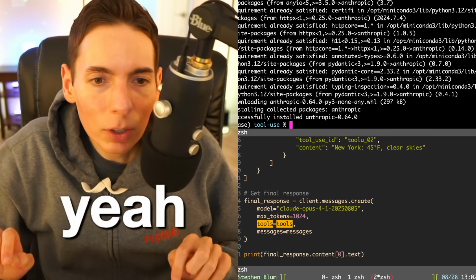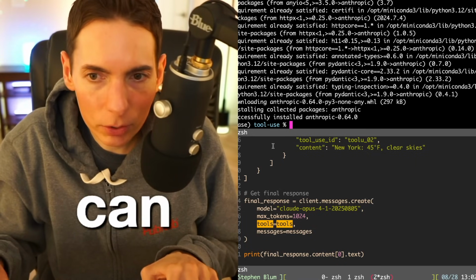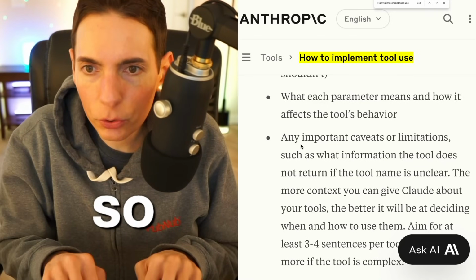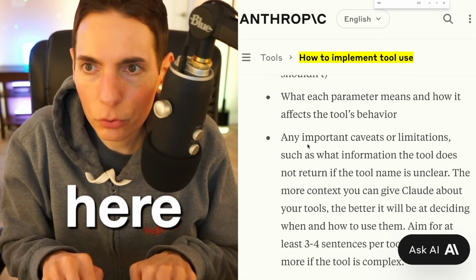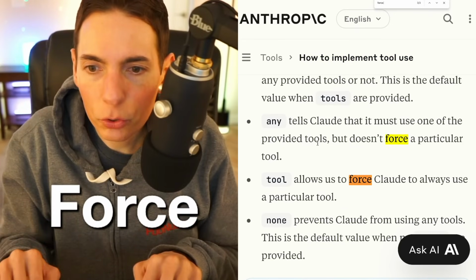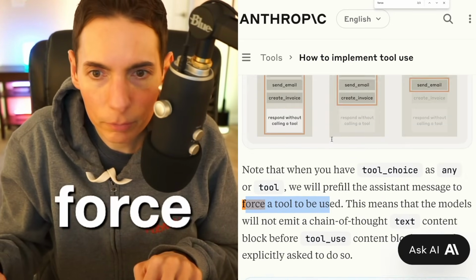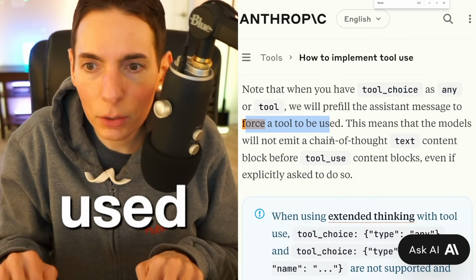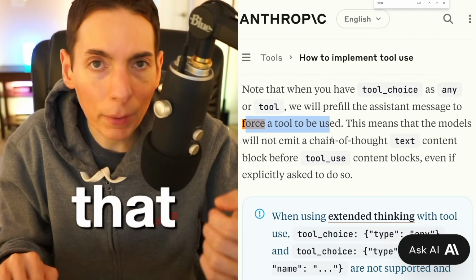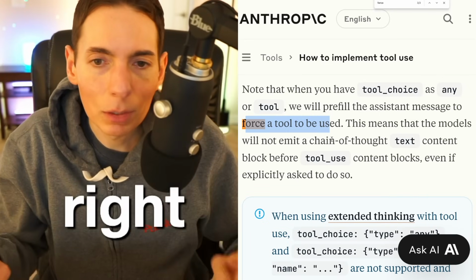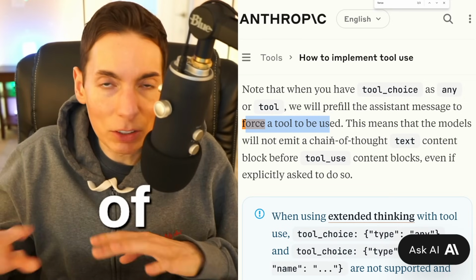So yeah, here's the idea. You can force it to use tools. There's a force option. Here we go, force tool use. You can force a tool to be used, which is the best way to get the response you're looking for, and it'll always give it back to you in the right format. That's why these systems are really powerful for this level of automation. It's amazing.